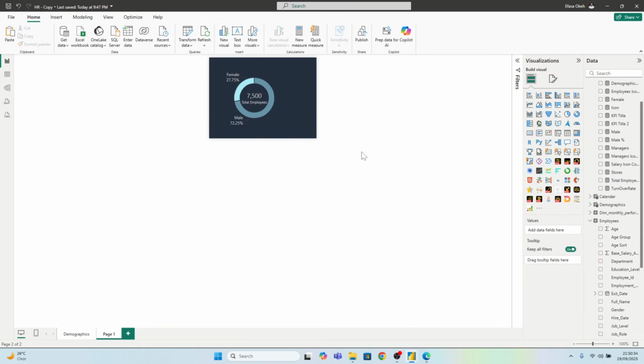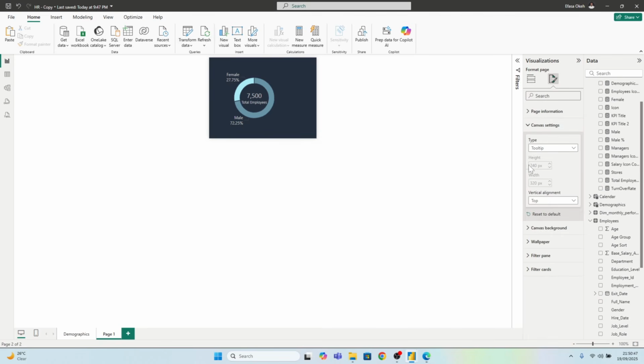So this is it. We can actually reduce the size of the tooltip, right? Make it smaller. So now come to canvas settings. This is 240/320. So I'll change this from tooltip to custom. Now I can start adjusting and cutting off unnecessary spaces, right?